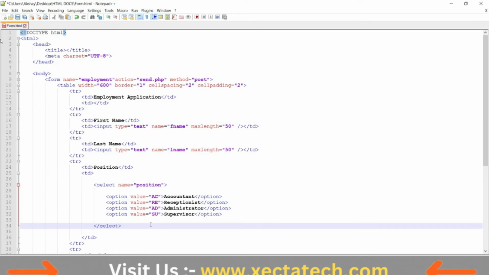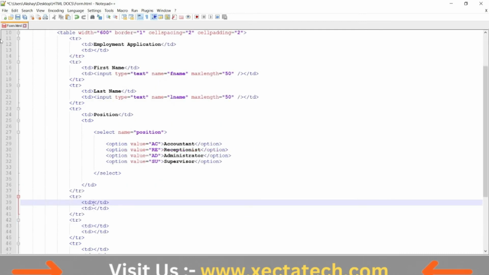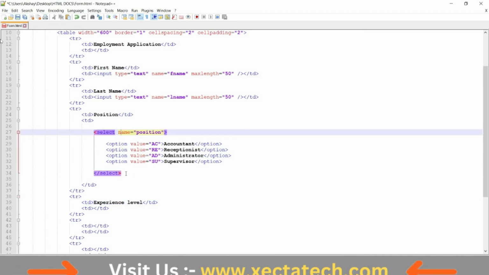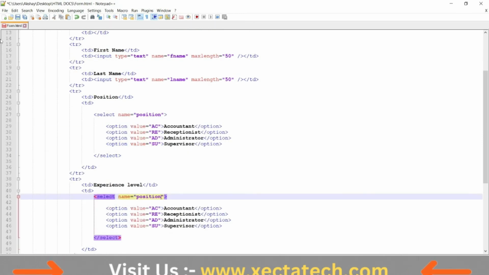We will create the second one in the same way. So here, in our next table row, insert the field label, which is experience level, and we will copy this select menu and paste it into the column. We will call this experience.